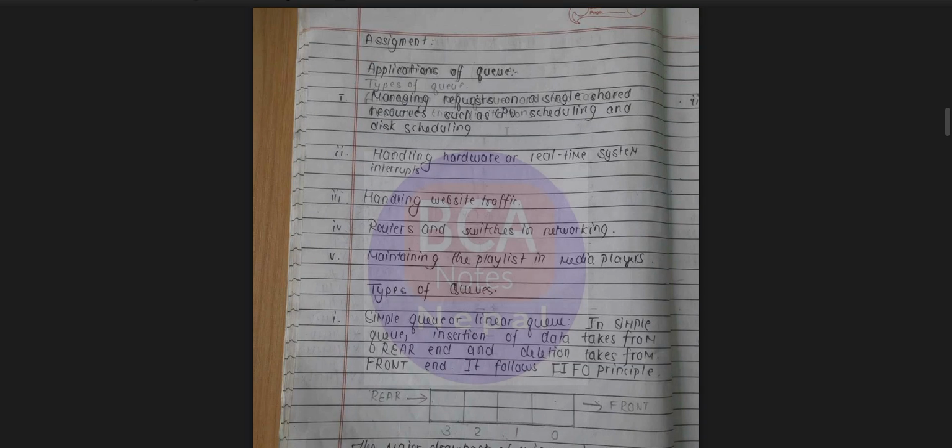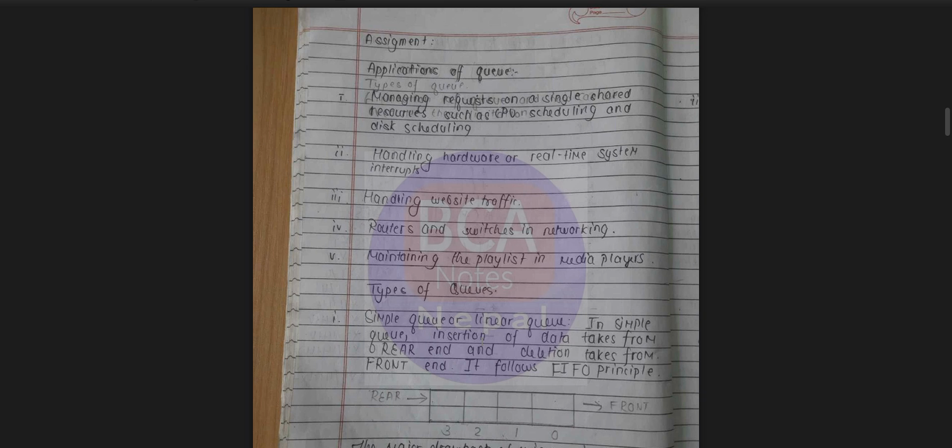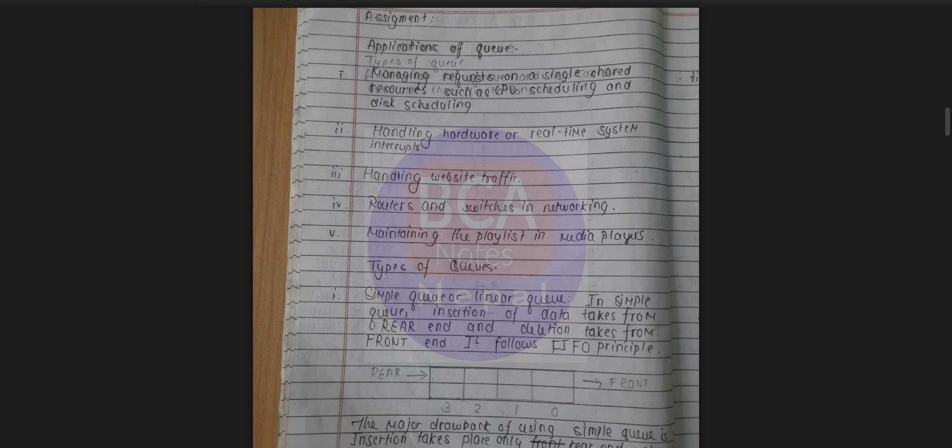Types of the queue: the simple queue is a linear queue. Insertion of data takes place from the rear end and deletion takes place from the front end. It follows the FIFO principle, with rear and front. The major drawback of using the simple queue is that insertion takes place only at the rear, so if the first elements are deleted from the queue, we cannot insert more elements even though the space is available. In this case it shows overflow, as the rear is pointing to the last element of the queue.